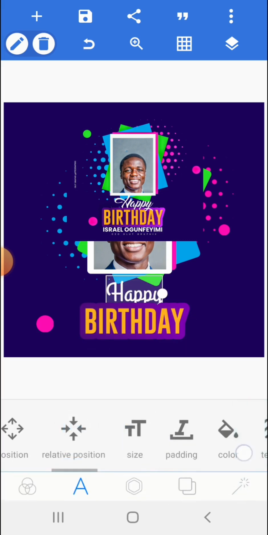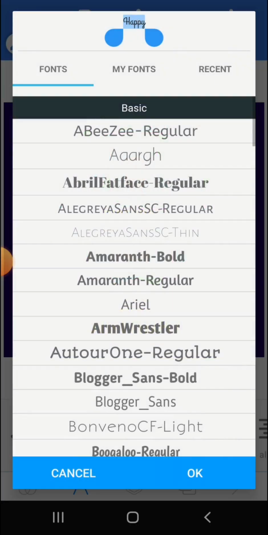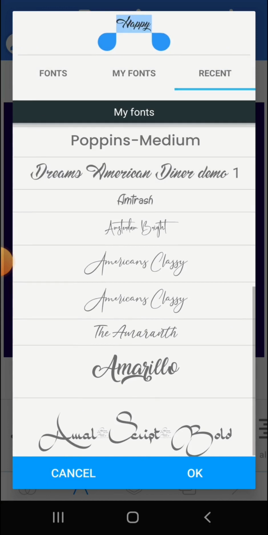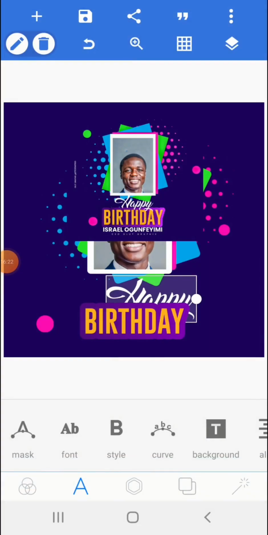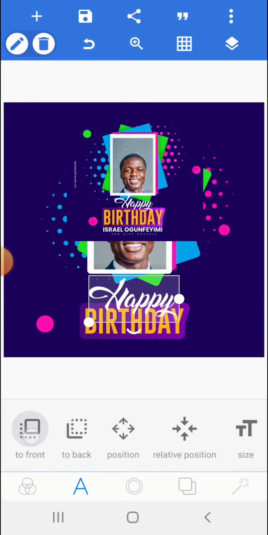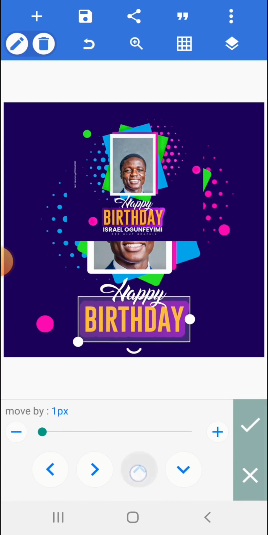So let me also use the real font for this happy. The real font I use is, let me check if I can still find it easily. Yes, the real font I use is Dreams American. This one is the font I use. Okay, then click OK. Move it to the font. Then decrease it, centralize it again. Let me move this one up a little bit because of what we still want to write below.